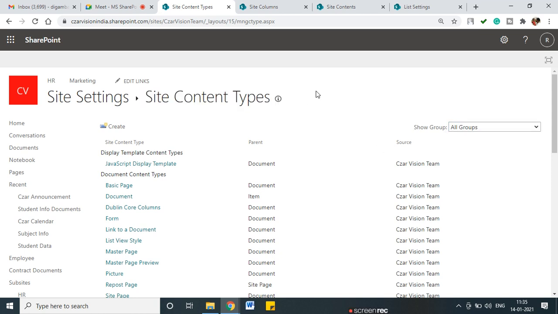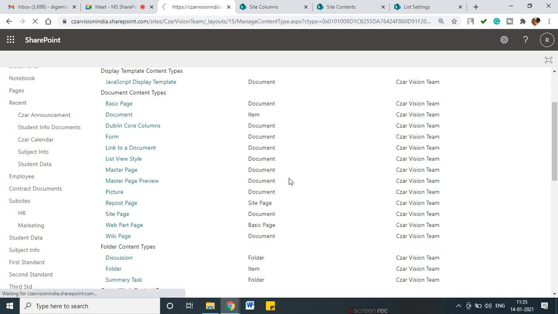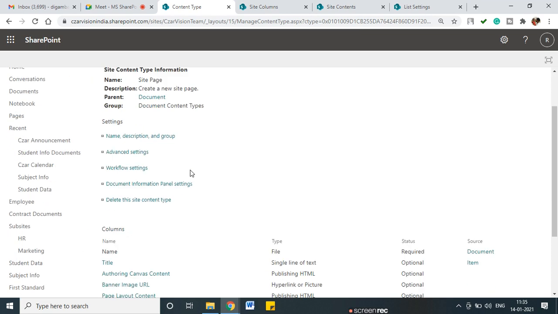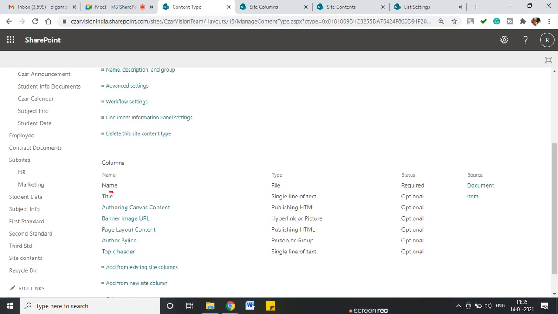Now, as I was saying, a content type is a collection of site columns. But there is one more thing you need to think about here. Whenever I click on any content type, this is a site page content type. Like our SharePoint hierarchy, in a content type there is also a hierarchy maintained. So what is that hierarchy? If I click on that content type, it has some site columns: authoring, canvas content, banner image. These columns are there.